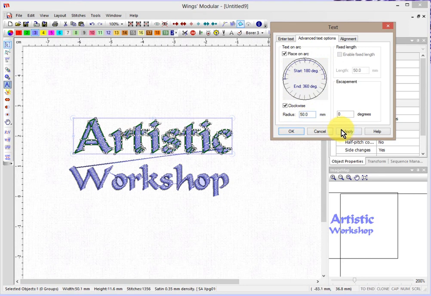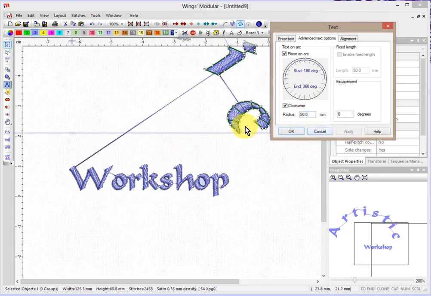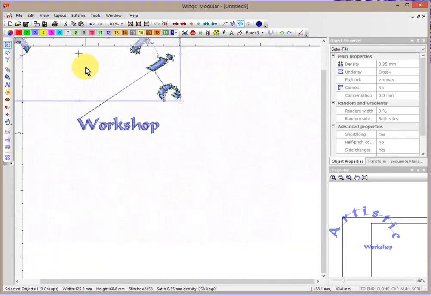So I'll just leave it set at 50 and say apply, and you'll notice right away what happened. I'll just zoom out so that we can see what happened. Sorry, zoom out, not in.